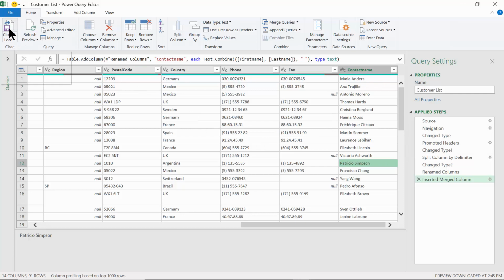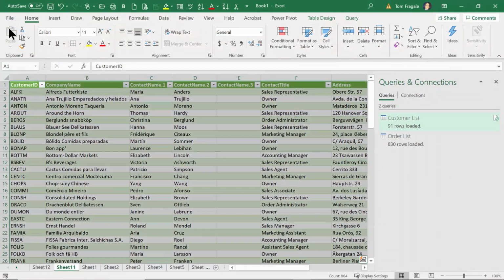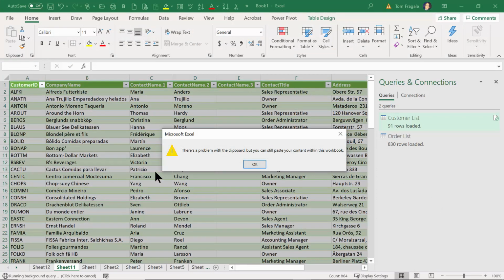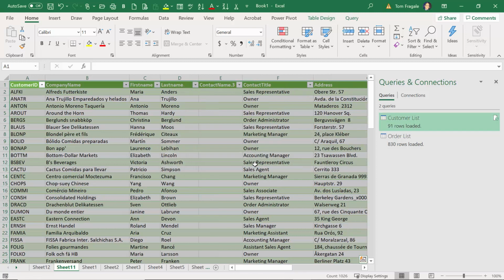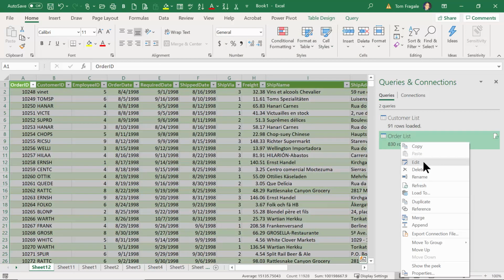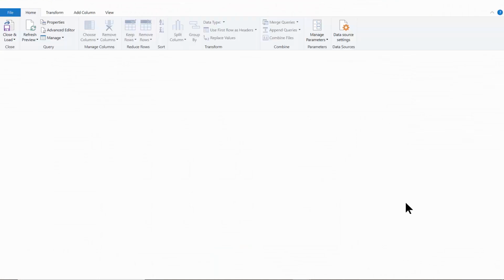Let's pick on close and load on the top. And now that's the way the Excel spreadsheet will look as well. Now, if you get this message, I have it also. Just click on OK. Usually it just goes right away, and it'll be fine. Good. Let's see some other things we can do in the Power Query. So go ahead and right click on the order list this time. Right click and pick on the word edit. And now we're back into the Power Query.